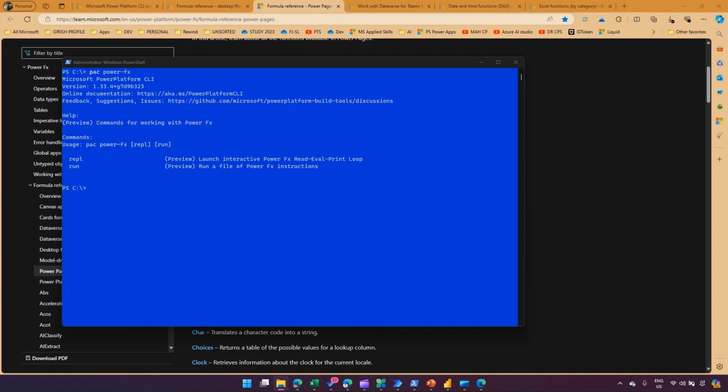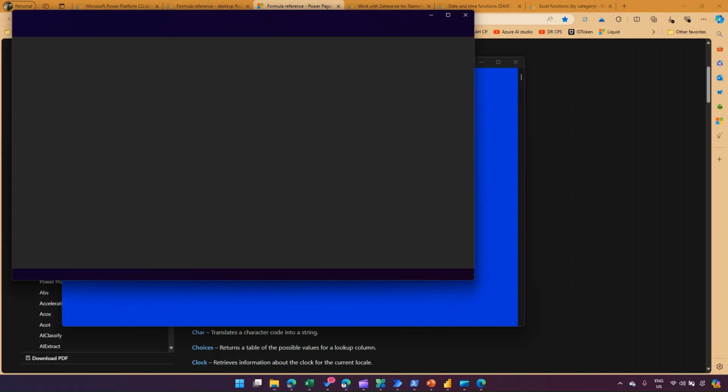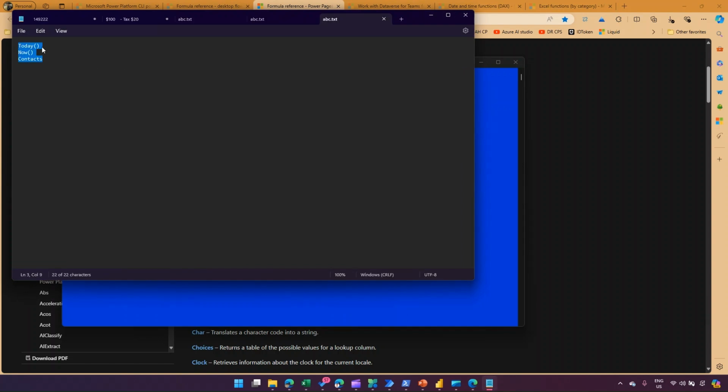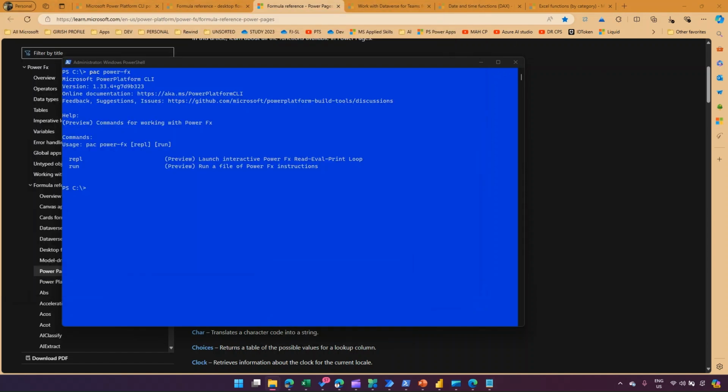This is that file. In that file I can write various Power Fx commands. I'll just type in, say, Today, and see what happens. I'll save this file, the file name is abc.txt, and it is stored in my desktop folder. So let's write the command pac powerfx run. Now what to run? We need to run a file. That file is located in C Users Girish OneDrive Desktop, and the file name is abc.txt, and it will run the Power Fx command.